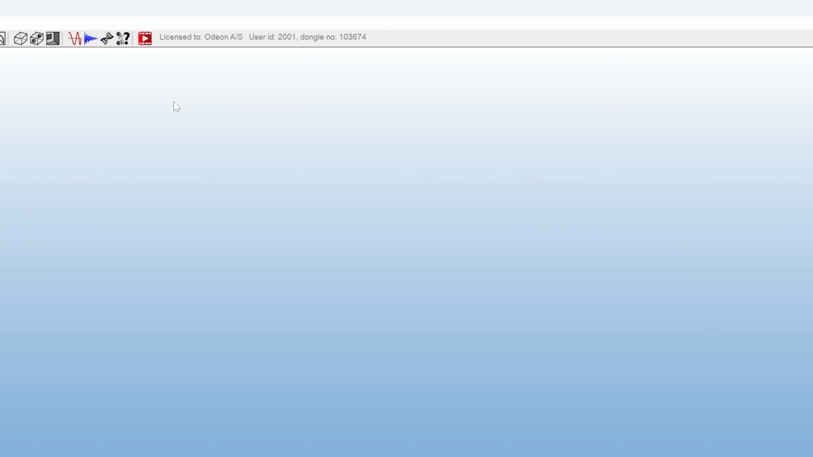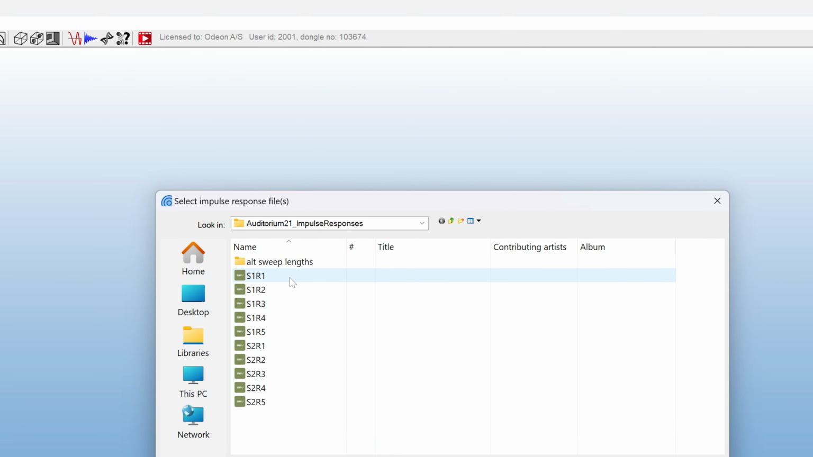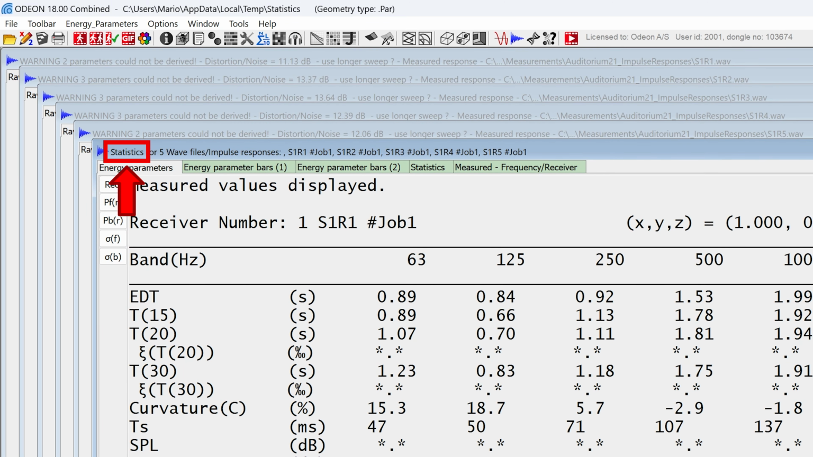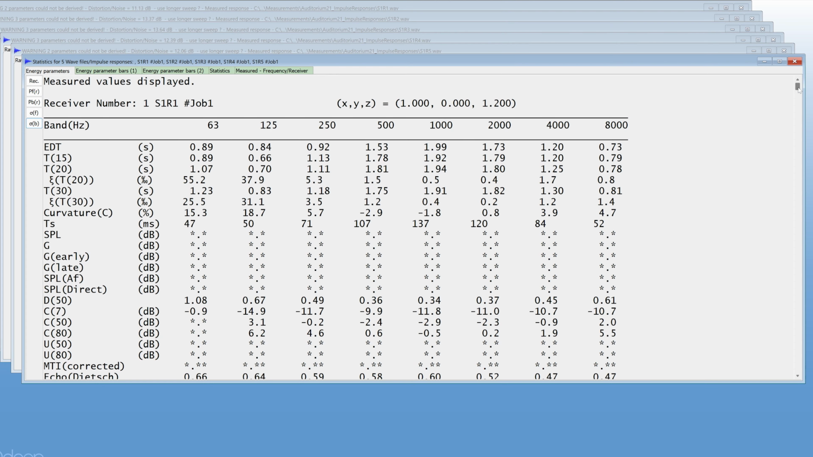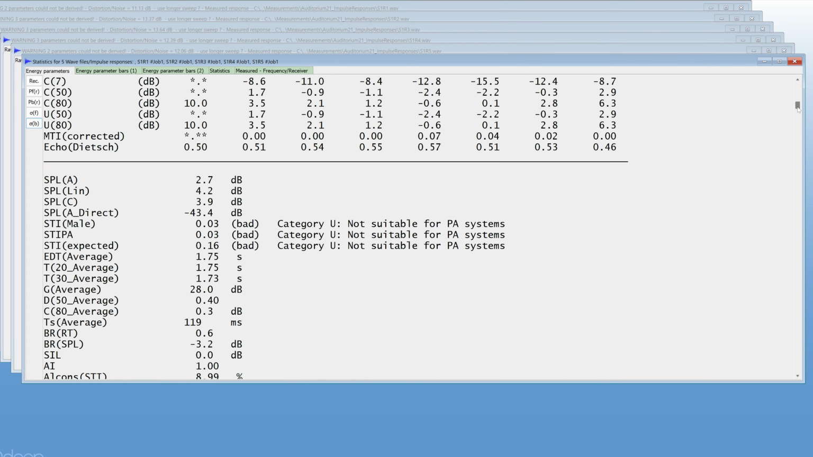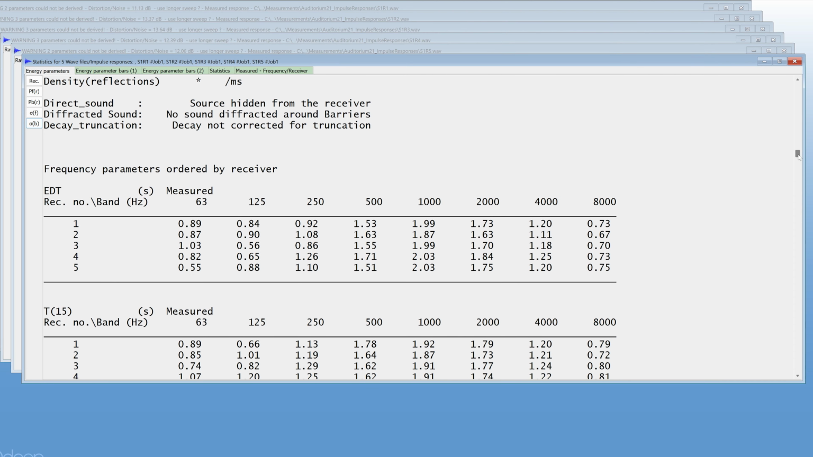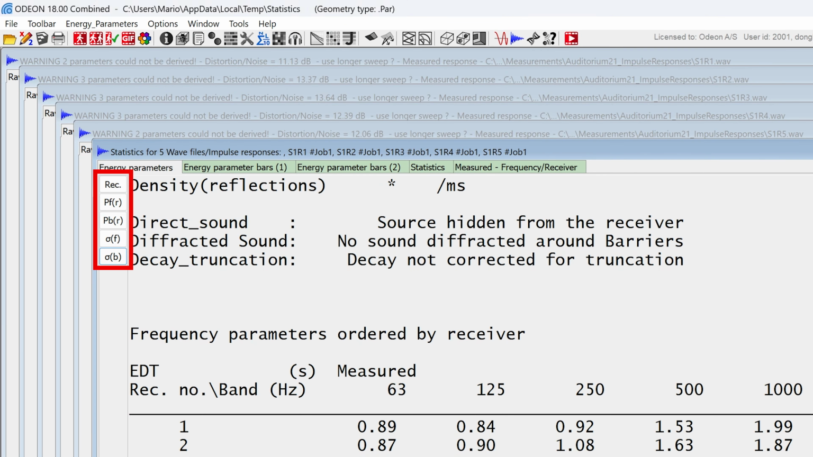Now, let's talk about impulse response statistics. If you open a batch of impulse responses while no room is currently open, you will also get this statistics window. It will show data from all your impulse responses in a way similar to a multipoint response. You can look at different groupings of data, either by scrolling past the individual receiver results, or clicking on these icons, which will scroll down to each section.